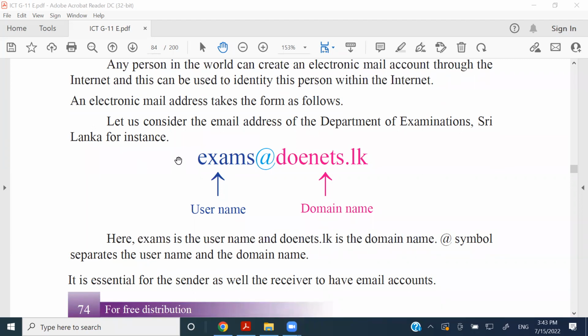Right, so generally an email has two parts which are separated by an at symbol, right? The first part is called the username, and the second part is called the domain name, right?